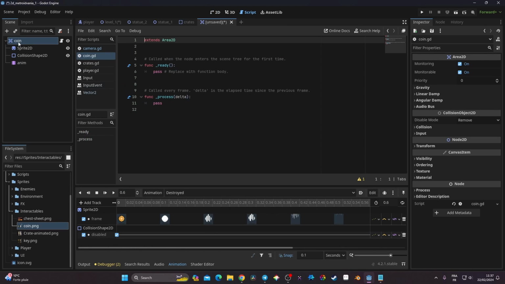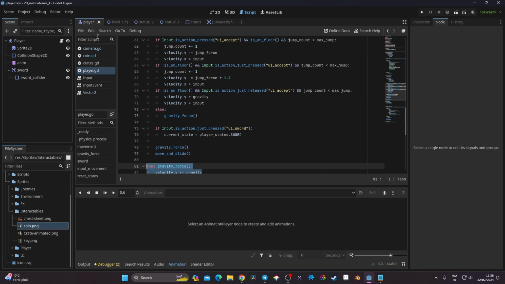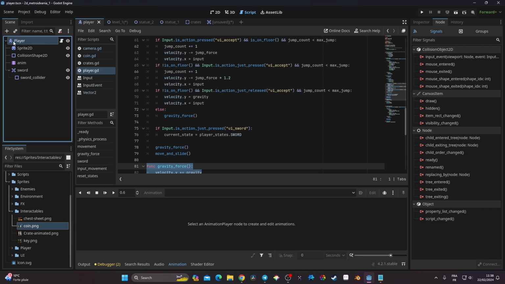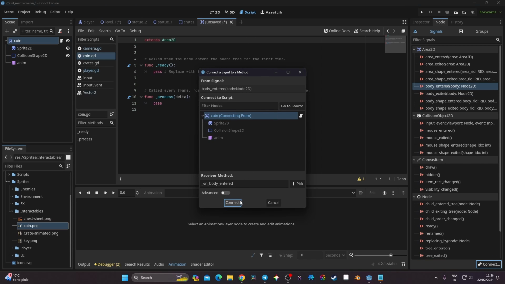Now what I need to do here is click on my coin, go to node, and go to signal. Here I need to take the body entered signal, because this is going to be in charge of taking the body of our player, which is our character body. So I'm going to go back to my coin, back to my node, click on body entered, connect, and connect it on itself.